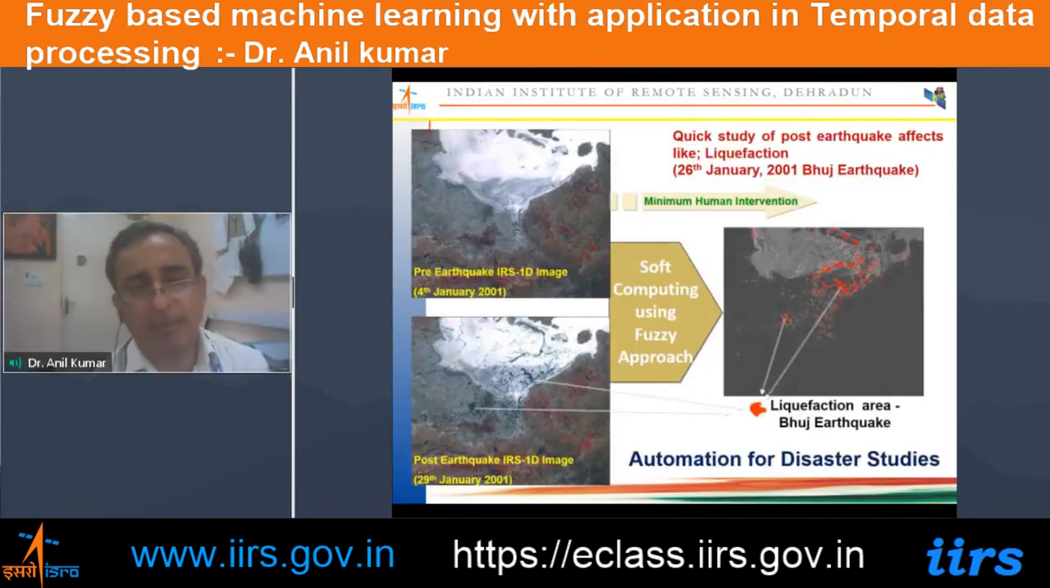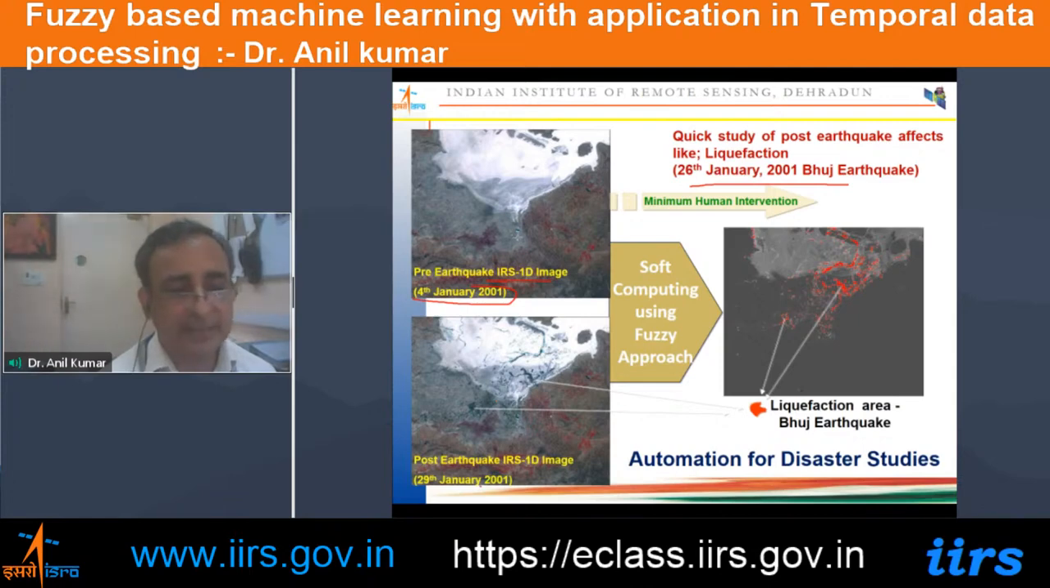Then long back, I co-guided one PhD from IIT Roorkee. Can we map post-earthquake damage assessment? Specifically for the Bhuj area, it was experimented to map the liquefaction area. The answer was yes. We took the pre-earthquake image of 4th January 2001 and the post-earthquake image of 29th January; the earthquake occurred on 26th. Here you can see the red patches are the liquefaction area, and it was possible to separate the existing water bodies in that area.